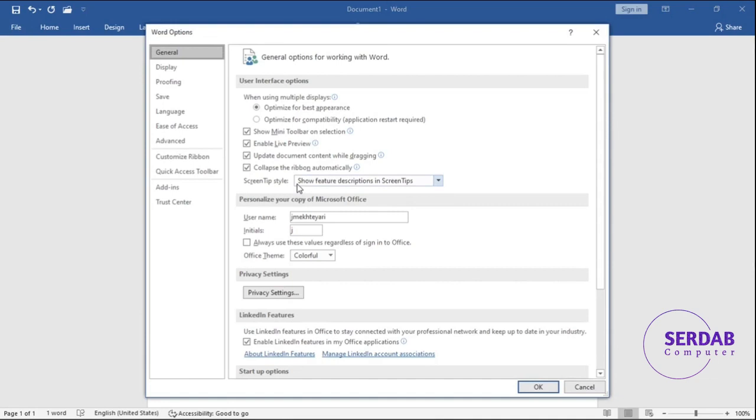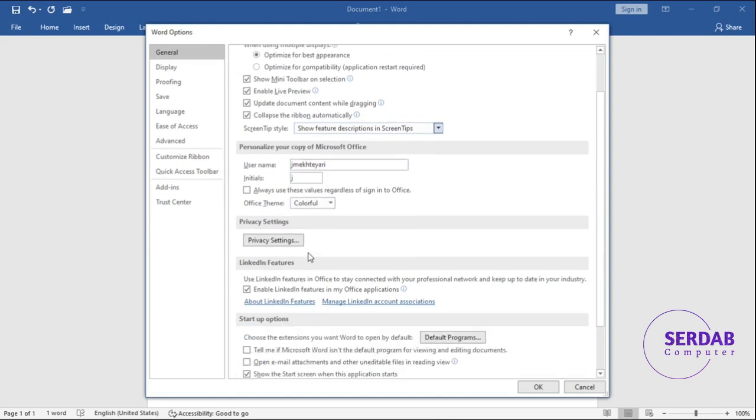Screen tip styles, you can manage this as well in here: show feature descriptions in screen tips, or don't show feature descriptions in screen tips, or don't show screen tips at all. You can personalize your copy of Microsoft Office, like username and initials, for example J and James Iktiari. You can also choose your Office theme in here.